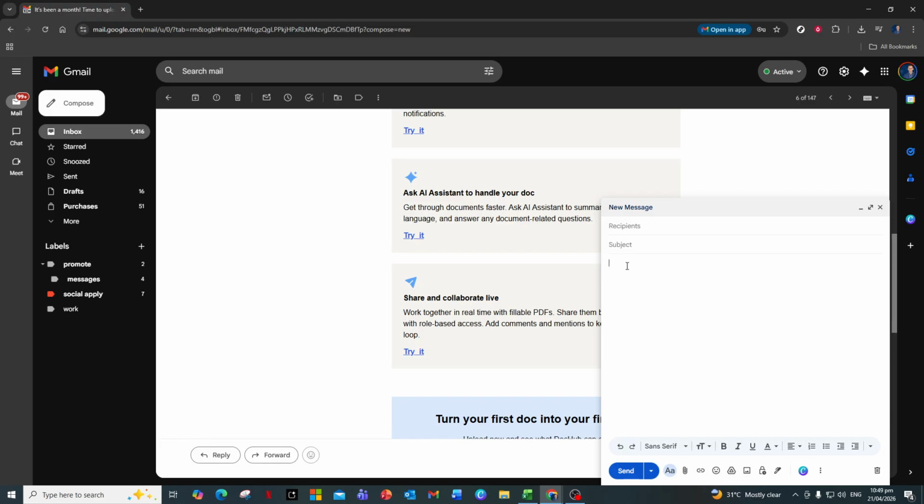Right-click in that spot and choose Paste. The text you copied should appear instantly. Again, you can use keyboard shortcuts if that's easier. Ctrl+V on Windows or Command+V on a Mac.